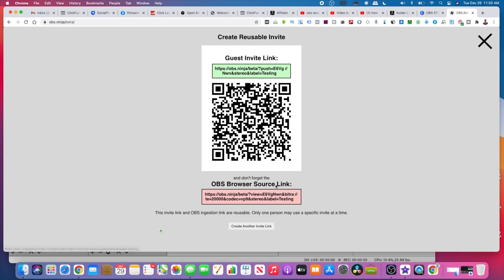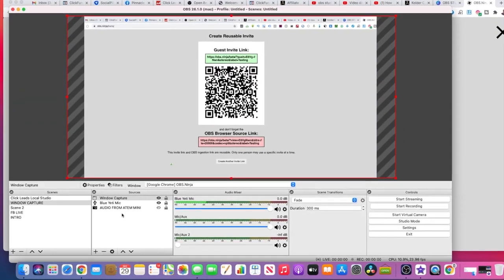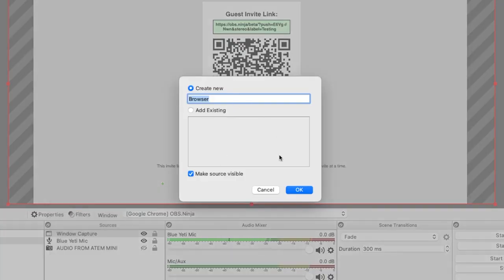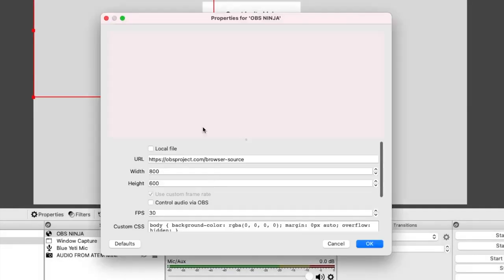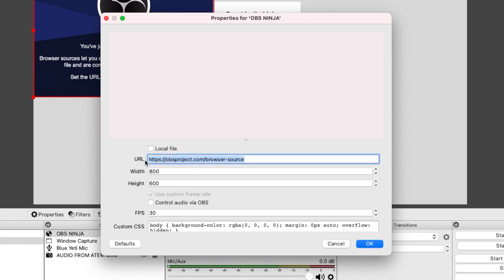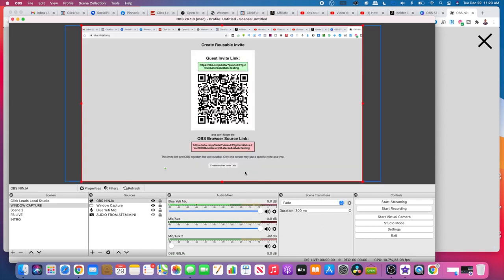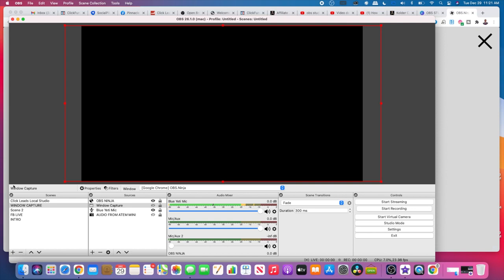Now you see the OBS browser source link here. You click that. Then you go back to OBS. And what you do is you go down to add, and you add a browser. And then you can say OBS Ninja. Hit OK. And then you put that URL that you just received right there. And you can go ahead and do 1920 by 1080 so that it fills up the screen. I like to control my audio in OBS, so I hit OK. And then we're going to do 24 frames per second. You hit OK. And then your video will load right up here.